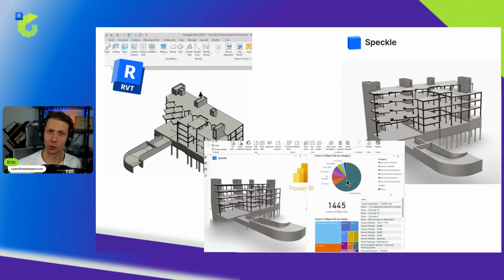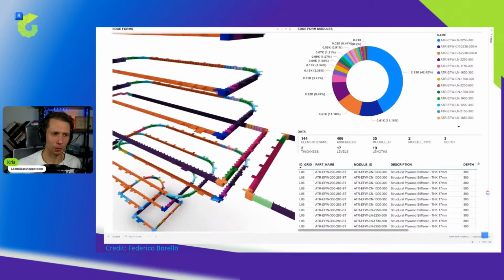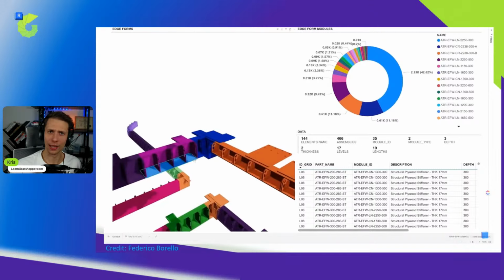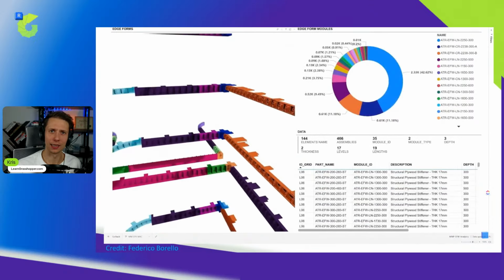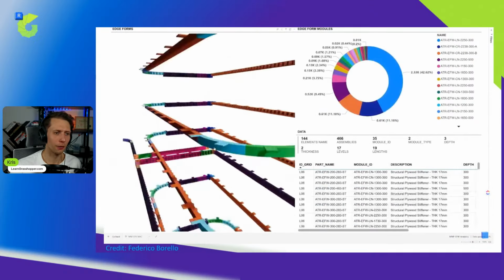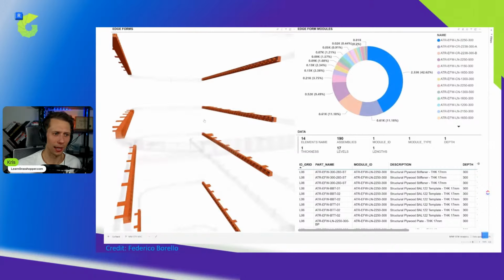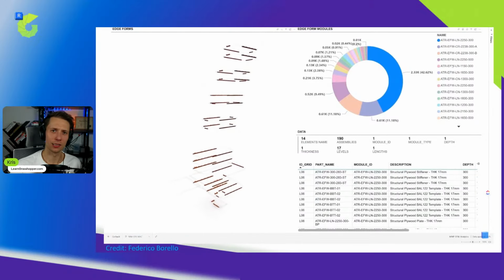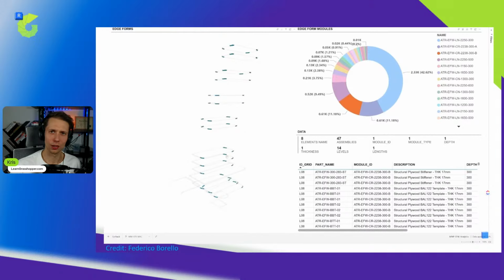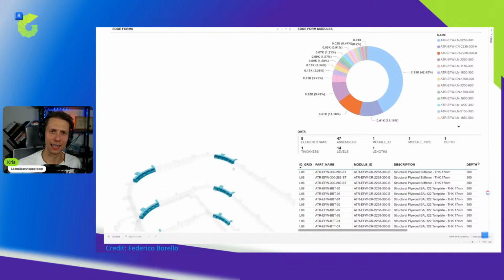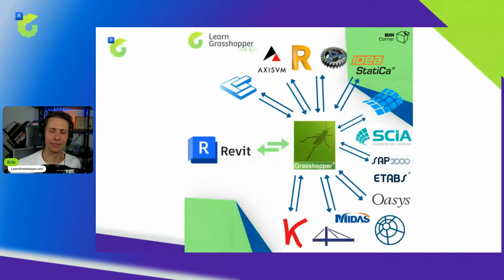You can also connect to Speckle and to Power BI, with some cool examples of how you can visualize data in Speckle through Grasshopper and using Power BI. It gives a lot of possibilities, and this is one of the most powerful advantages of using Grasshopper instead of Dynamo: it gives you the flexibility to connect with software that you're already using.